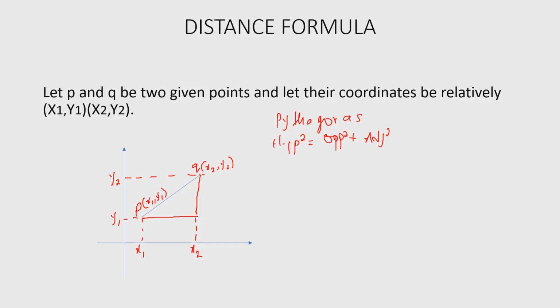So now for you to get the longest side, let me call this point O. Okay, so now the hypotenuse, that's this side here, is the hypotenuse, so you can call it PQ. So PQ square is equal to, let me call this one opposite, that's OQ. Let me call it OQ square.